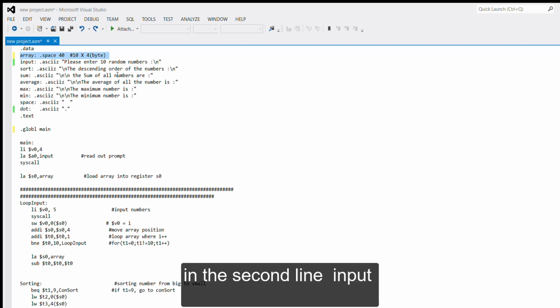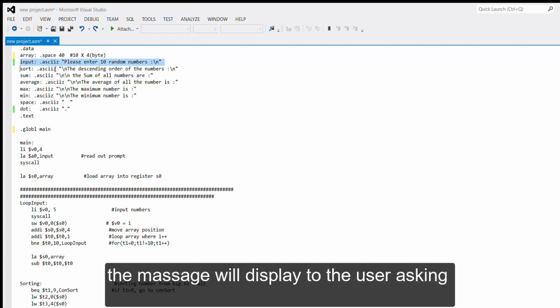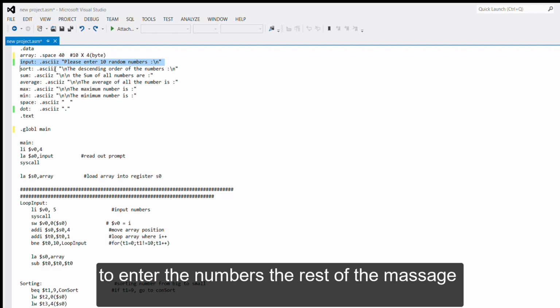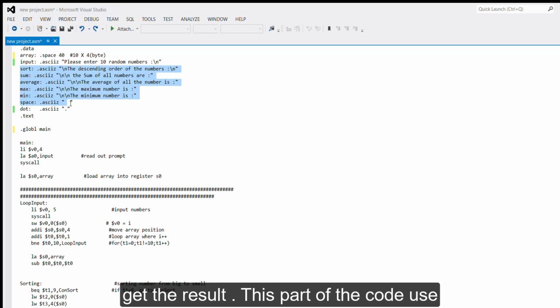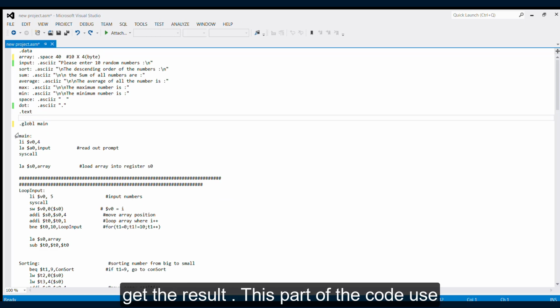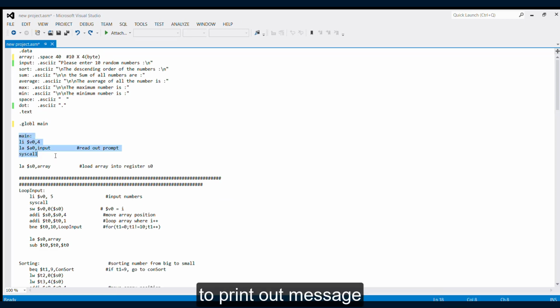In second line, input, the message will display to the user asking to enter the numbers. The rest of the message will display in the end when we get the result. This part of the code is to print out the message.